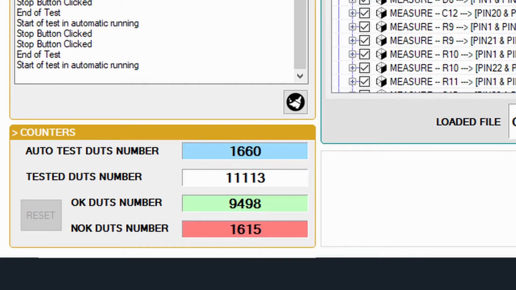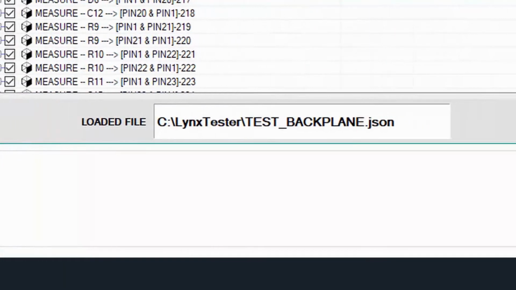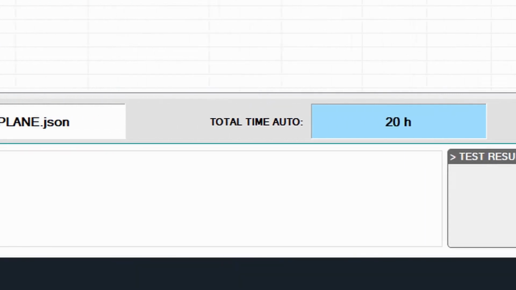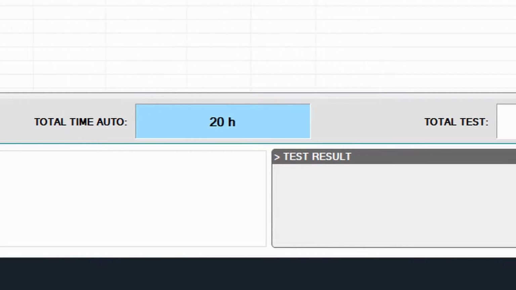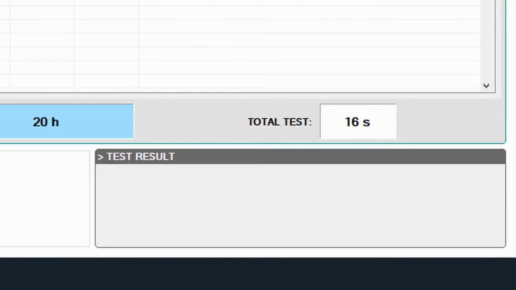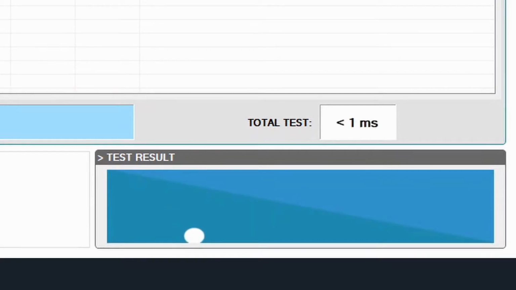If we look towards the right, the first thing we will find is the file name and the path of the test sequence that is loaded. Then the total time that the test sequence has been running in automatic mode, and the test time of the current execution. Finally, if we look underneath the total test time, we'll find the result of the test sequence. While the test is running, we will see a blue progress image here. Once the test has finished, we will see either a red or green message indicating the result of the test.